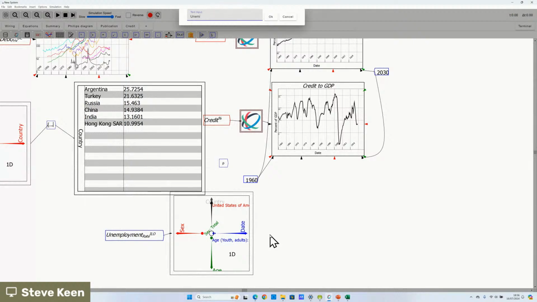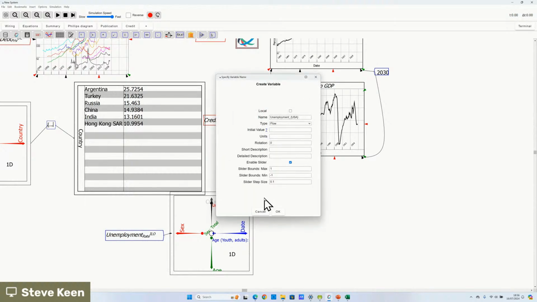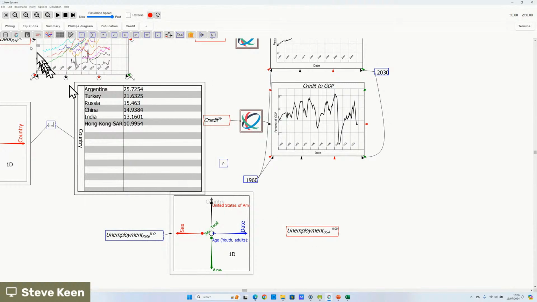Okay, so that is now unemployment, USA. I'll lock it just so that I can make other changes later if I need to in the Ravel without changing that variable. So that is now date where country, United States, where sex equals sex total, age with youths, and so on. Let's just attach that to the other side of the chart there and recalculate.